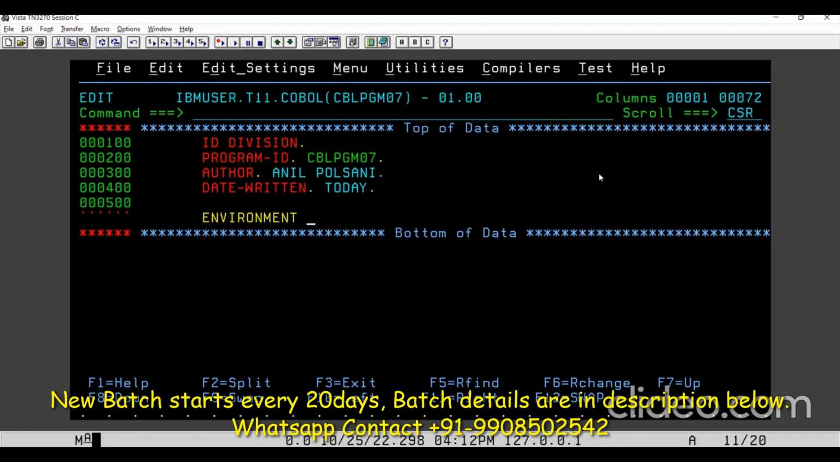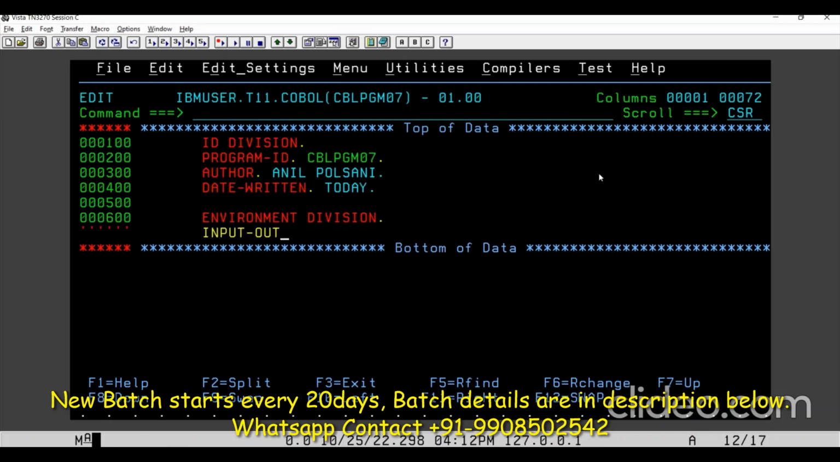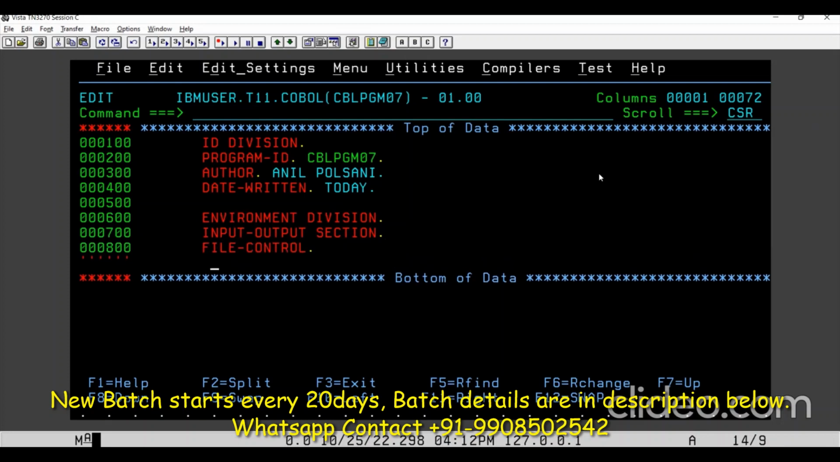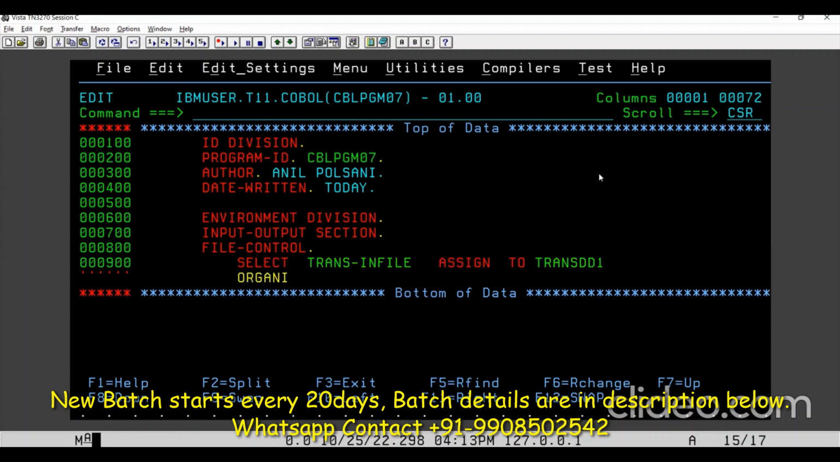So environment division, input-output section here, and file control paragraph. Now I need 3 files, guys. One is my master file, one is my transaction file, one is my bill file. So I'll write 3 select statements here. This is for my input file. The main input file is the transaction in file, assigned to trans dd. This is 8 characters, so I'll write dd1, and then it's a sequential file.